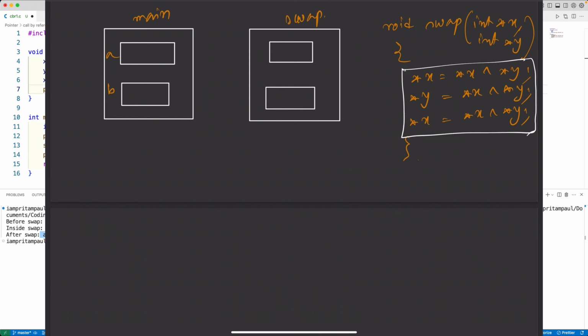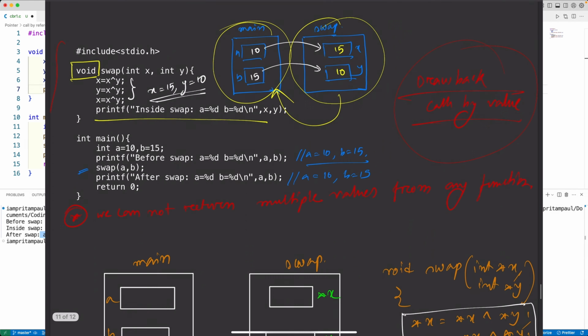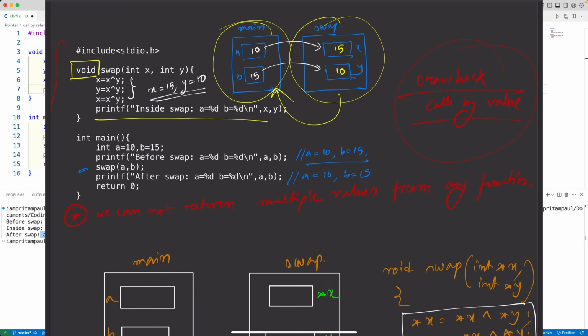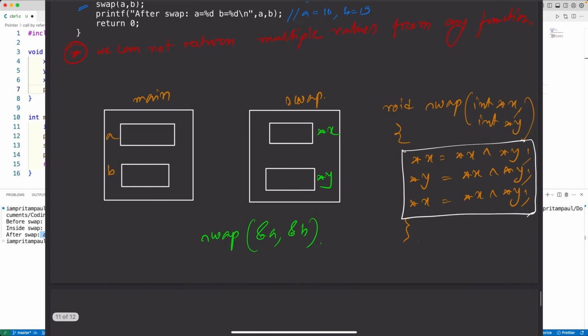If it is asterisk x and asterisk y, then when you call swap of ampersand of a comma ampersand of b, the addresses are passed. In call by value, we were calling a and b, and these values were getting copied here. Similarly, if you call with ampersand of a comma ampersand of b, the addresses will be going there. To store those addresses, we are declaring these pointers.